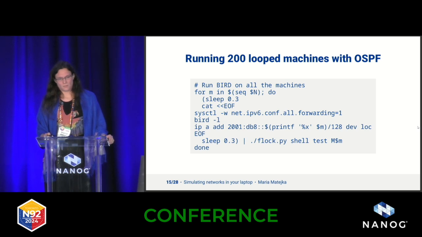Yeah, then we have to run all the machines, run Bird on all those machines. There is a sleep actually to not make problems with reading all of those files from disks and so. And also it's setting, you can see that forwarding is set to 1, and there is the IP address added for every single node.